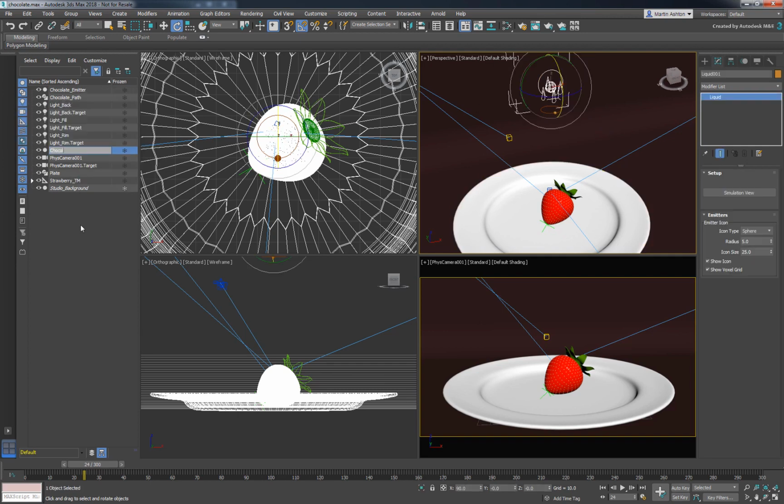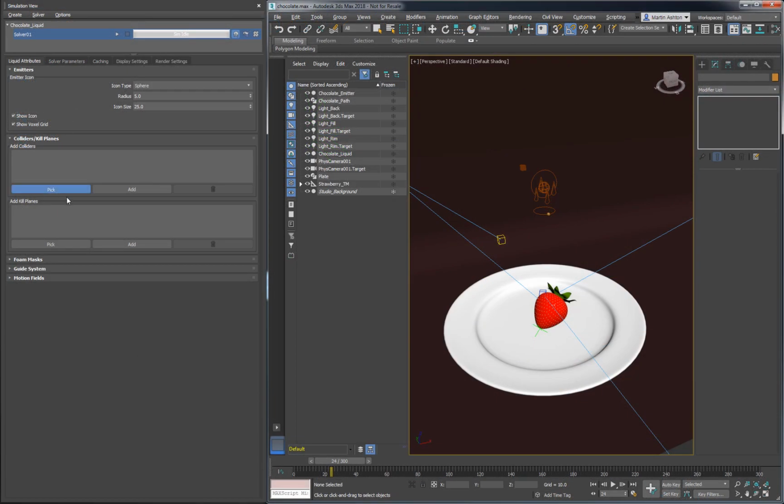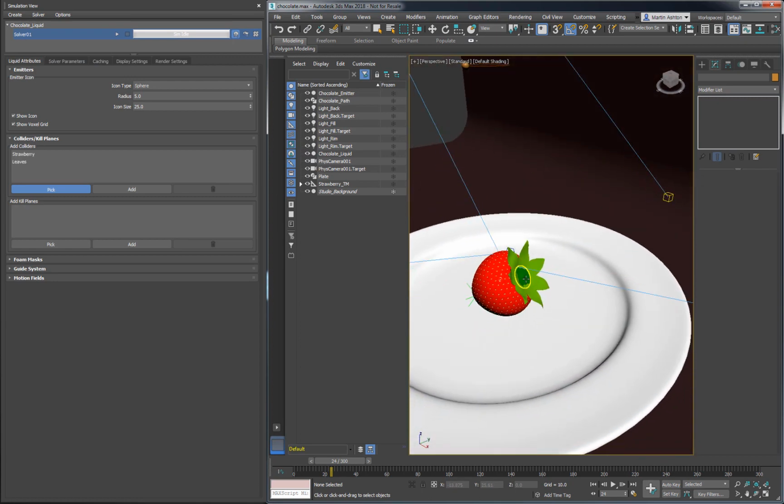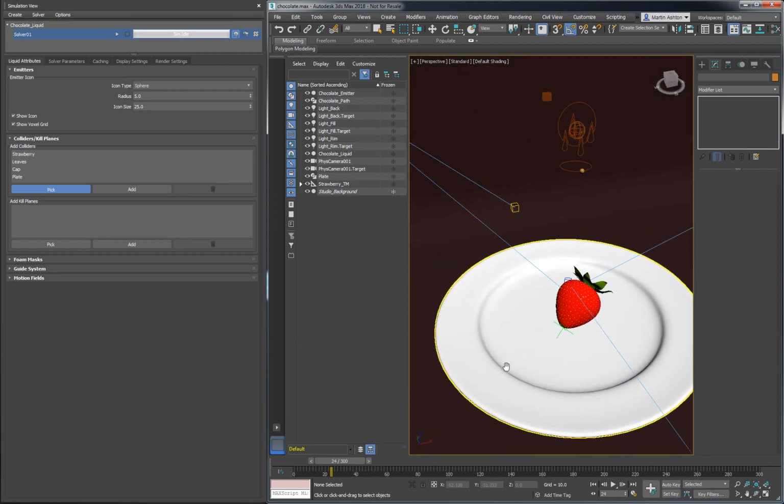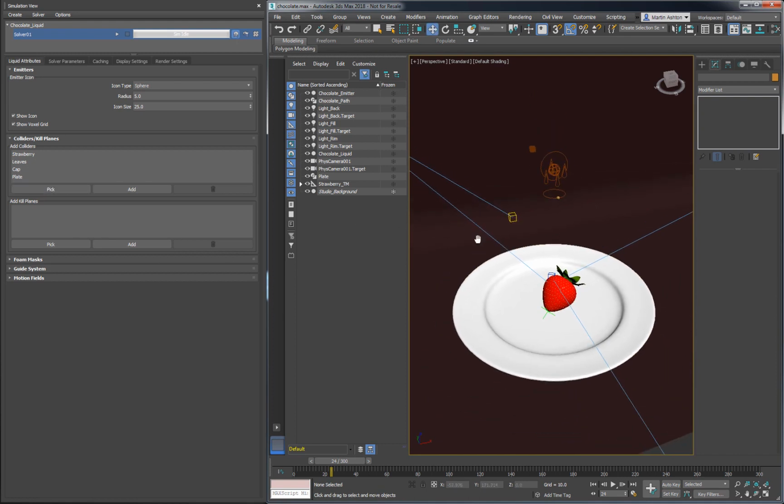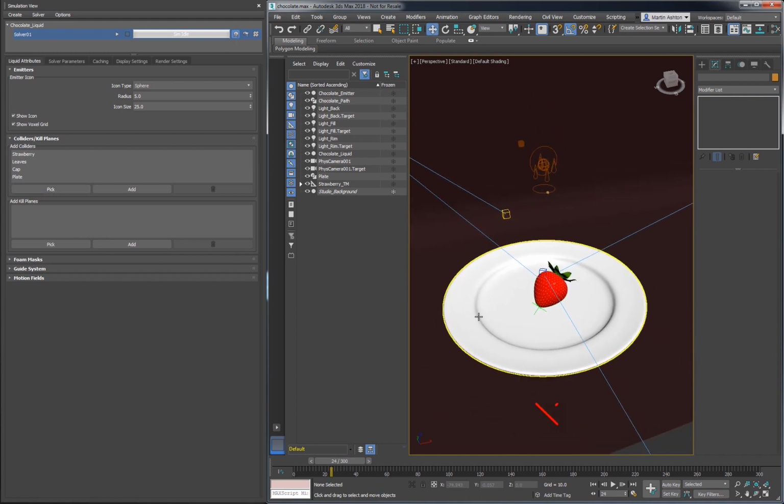Let's name our liquid Chocolate Liquid. Open the simulation view to add our colliders. We know we want our chocolate to collide with the strawberry, the leaves, the little cap, and the plate. We also know it shouldn't be hitting the background mesh, so let's leave it out to streamline our simulation.